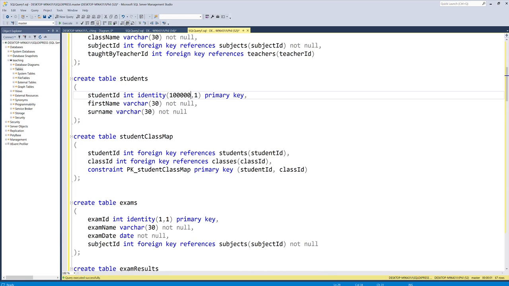This is my student class map. So this is a bit interesting, this one. So I've got two columns, a student ID and a class ID. Now both of these are foreign keys. They both look up into students and classes, and both of them make my primary key.